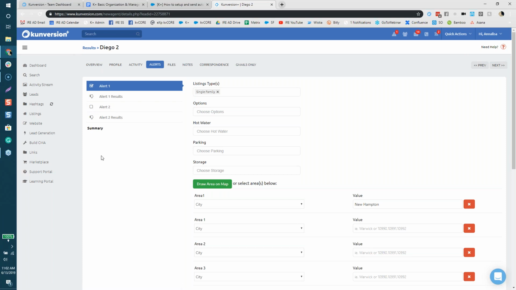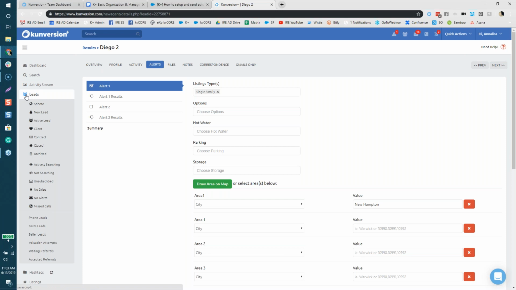Now, another way you can see a mass result is you can actually look at your leads. So click on this lead box here on the left. And then if you scroll down about a little over halfway, maybe two-thirds down, you'll see this no alerts, and no drips is important as well, but we're looking at no alerts right now.